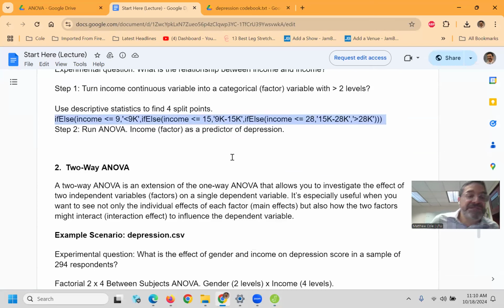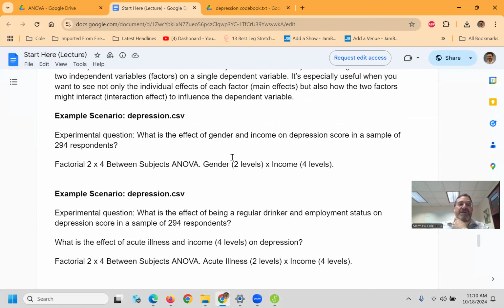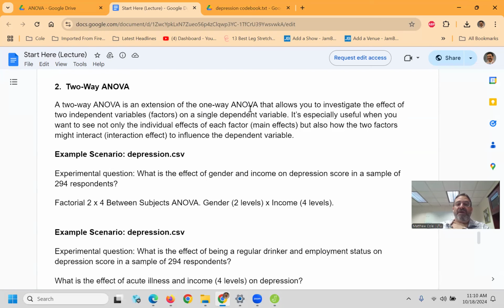So let's now practice the two-way. So what is the two-way ANOVA? It's an extension of the one-way, but now we're just going to add in another factor, right? So now we have two or more independent variables. In this case, we're specifically saying two-way. You could have a three-way, which is three. We're keeping it simple. It's especially useful when you want to see not only the individual effects of each factor, that's called the main effects, but also how the two factors might interact. That's called the interaction effect to influence the dependent variable.